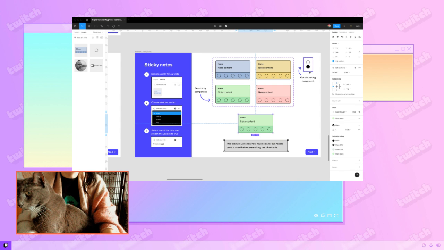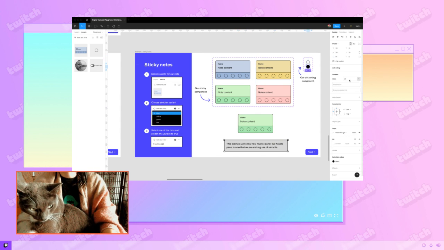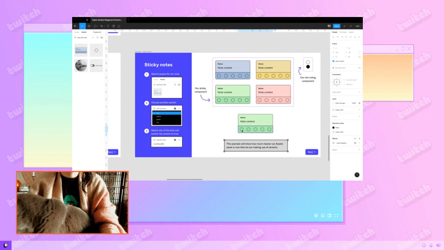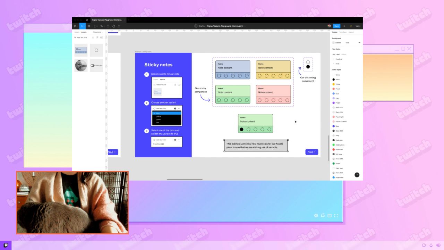Select one of the dots and switch the variant to true. It's already true. Select one of the dots. Oh, that dot. Bam. This example will show how much cleaner our assets panel is now that we are making use of variants.